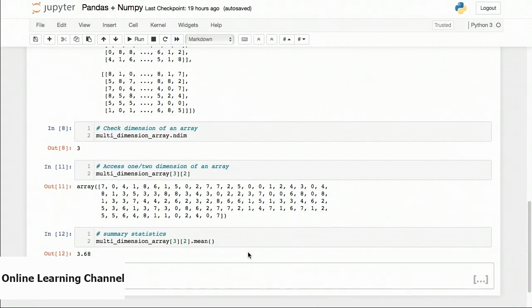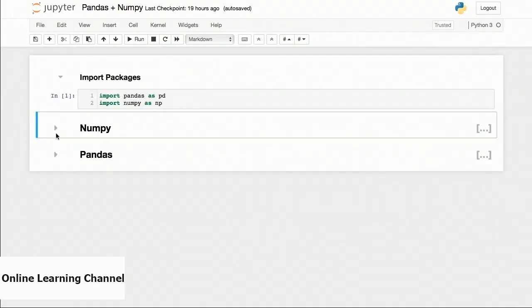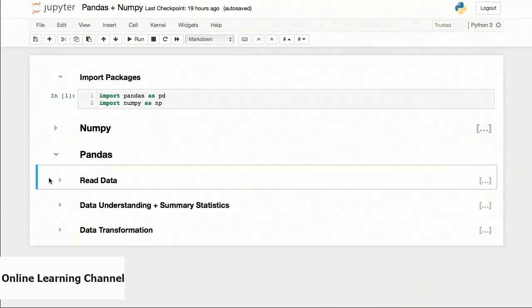For many other cases and features of Numpy, it is advised that you use the Numpy documentation that is easily accessible online and is well maintained. In the next video, we will learn some features of the Pandas package.